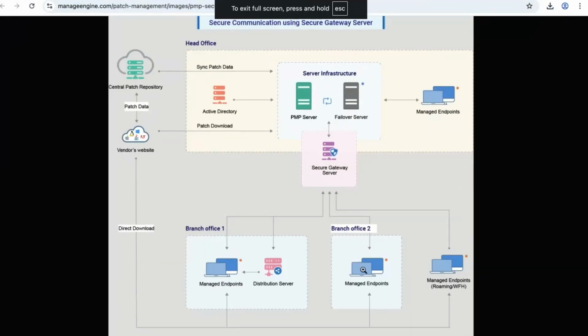So these are all the roaming machines, and these are all the machines across the branch offices. For branch office machines, the distribution server alone will contact the primary server for downloading the patches, and it will distribute it to the machines that are reporting under the distribution server. Machines that are connected over the internet will contact the secure gateway server with the FQDN, which will be validated and then forwarded to the primary server.